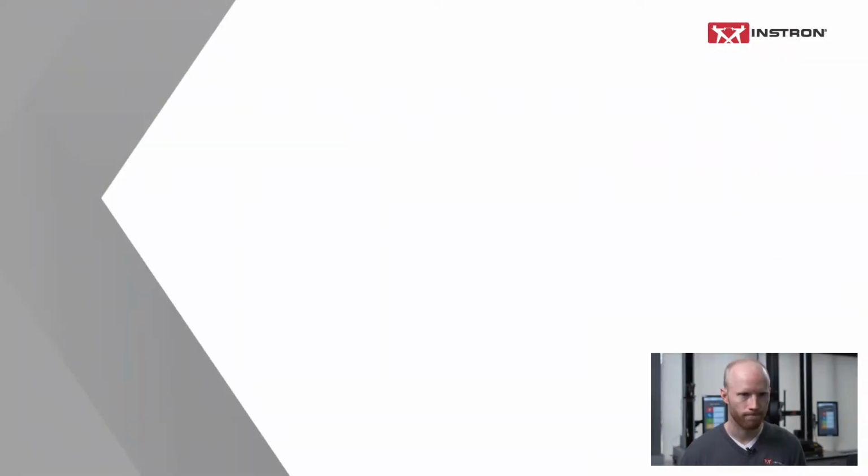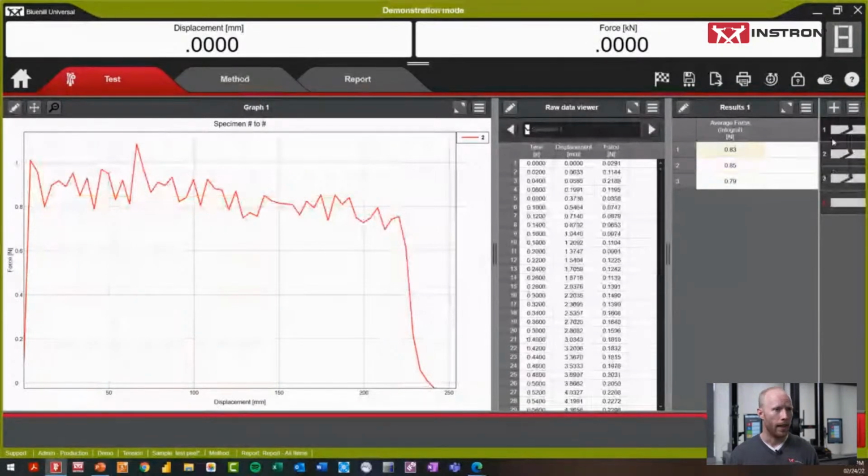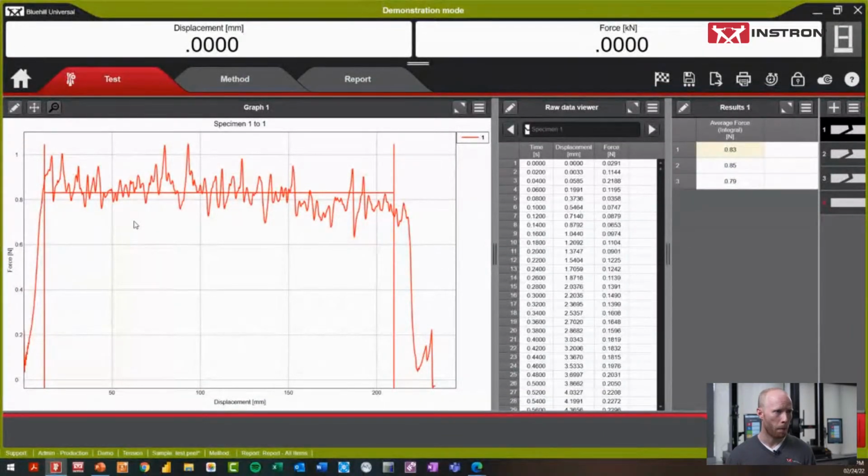So I am now going to open up Bluehill Universal. If you're not familiar, the slide before had Bluehill Universal in portrait, which is how we typically sell and how our customers are using Bluehill Universal on our touch screens that are mounted directly to our Instron frames. You can actually kind of see a couple of them behind me. For the sake of this demonstration, we're in landscape, obviously, because I'm using my own computer.